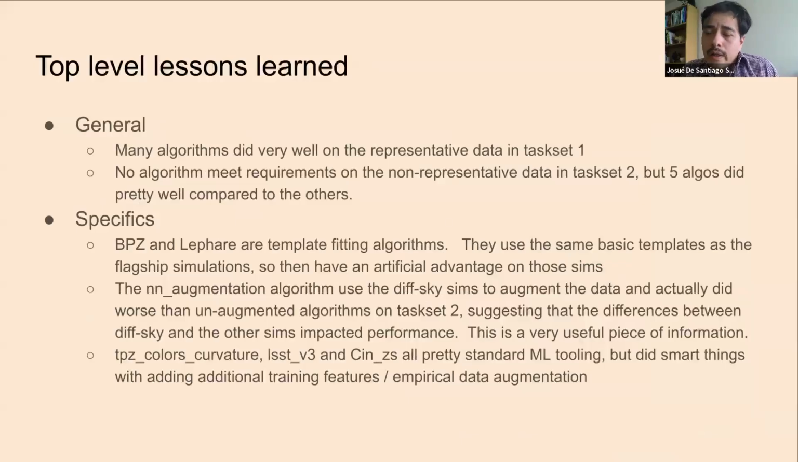Also, two algorithms, VPC and LePhare, are template fitting algorithms, and they used the Flagship simulation to create their templates. So they kind of have an unfair advantage because we are using the same simulation to compare. Luckily for us, we also have the other simulation, Cardinal, so we still can do some more fair comparisons.